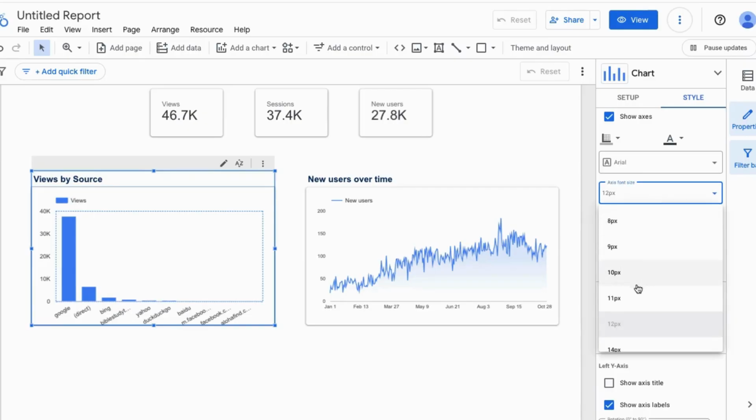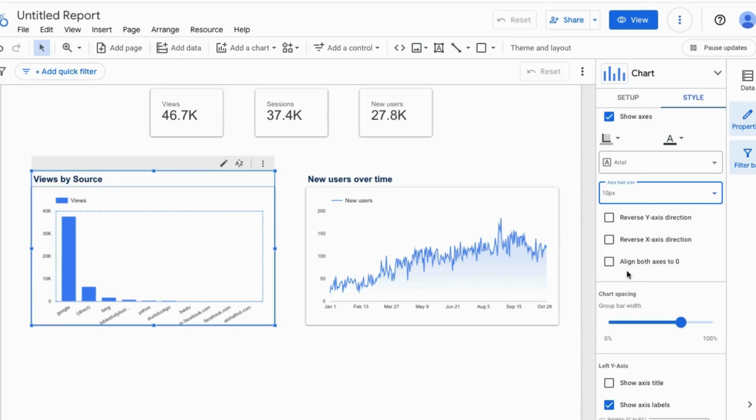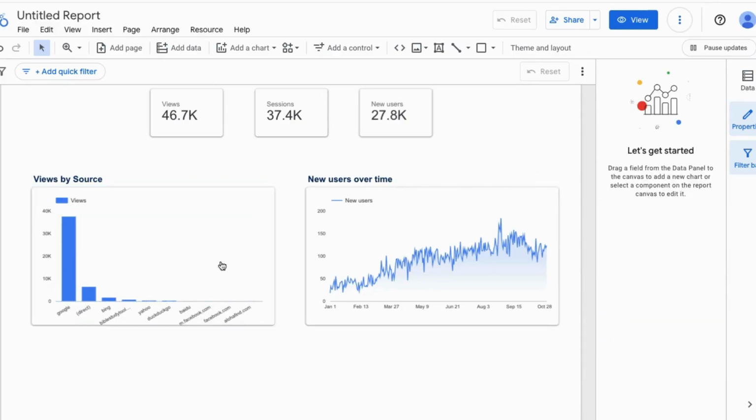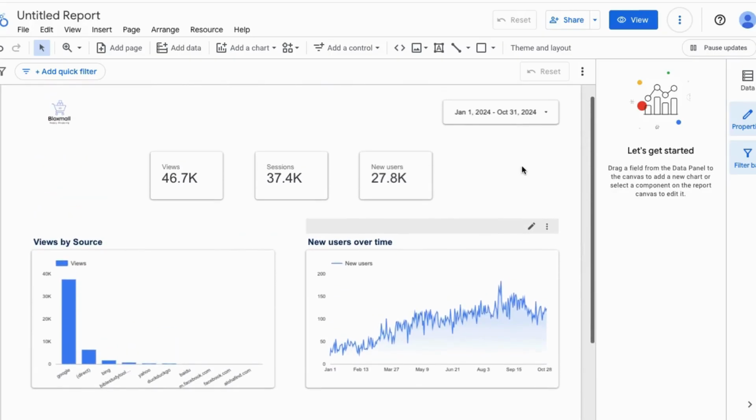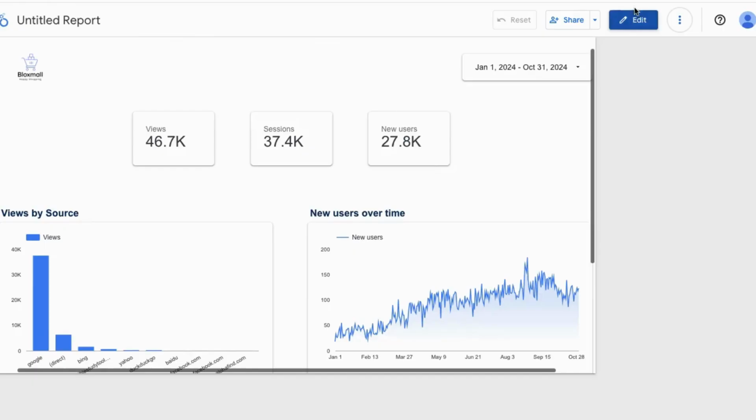And let's see, we can maybe drop it to 10, see if that'll work. Still on the side, but I'll keep it just for the sake of it being uniform. All right, so let's take a preview. If you click view, you can see what it looks like.